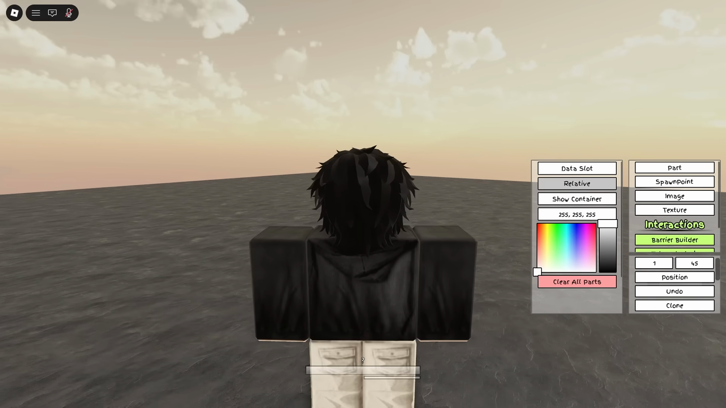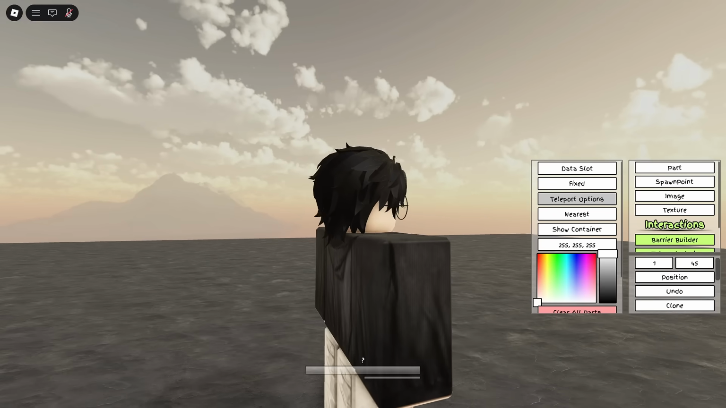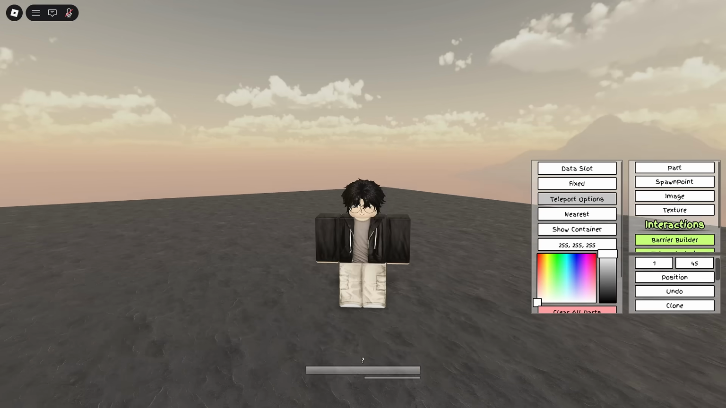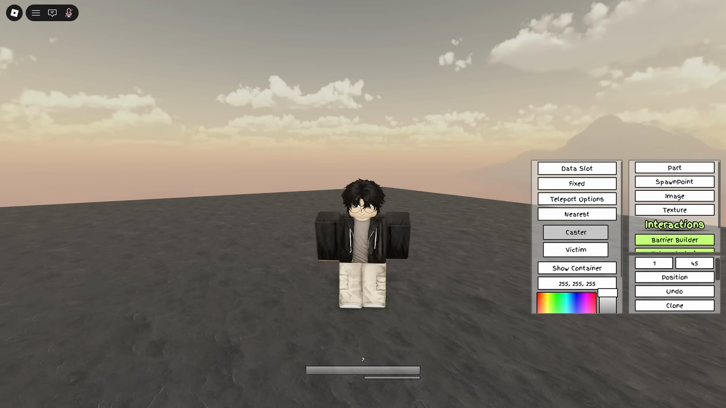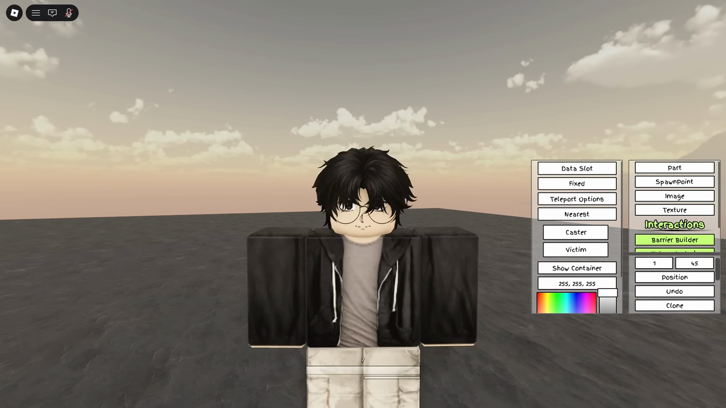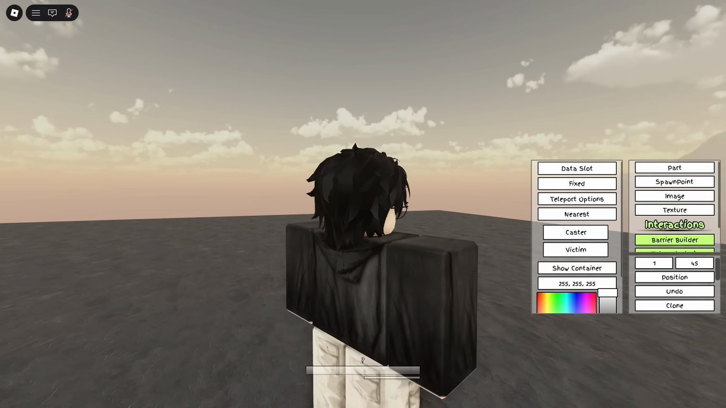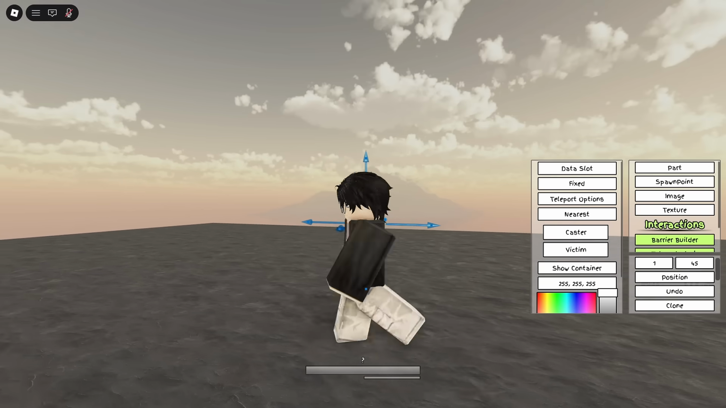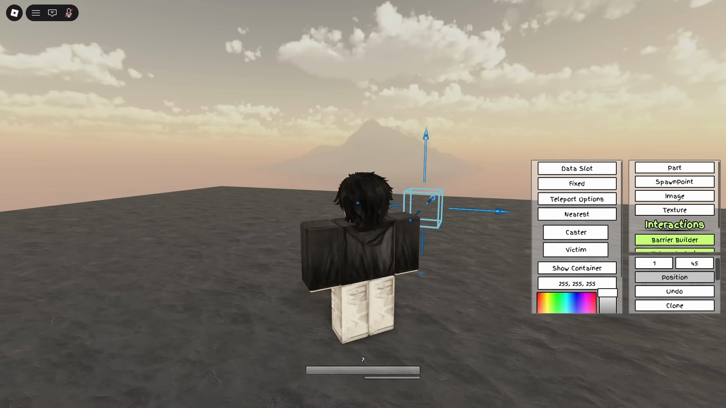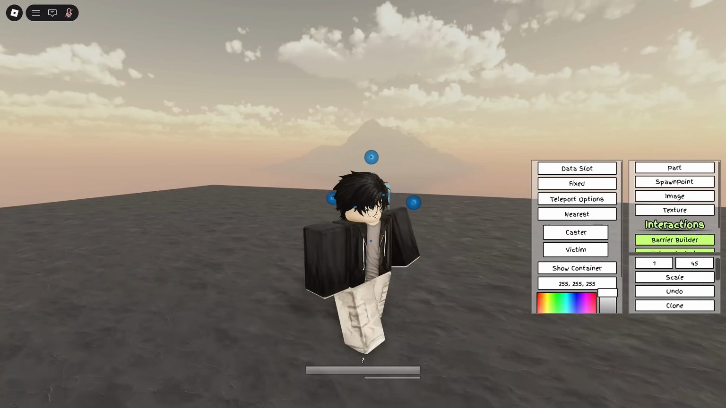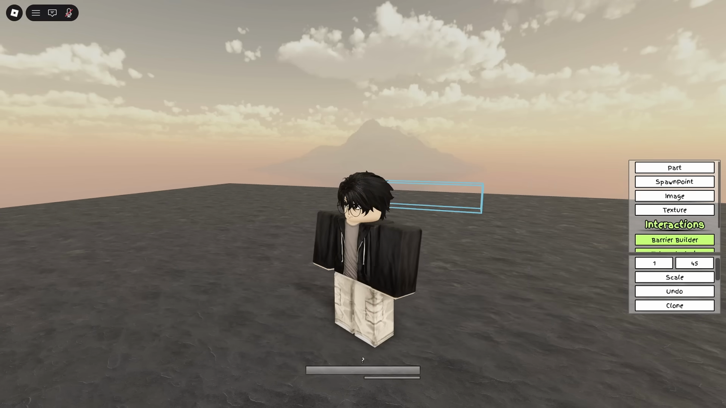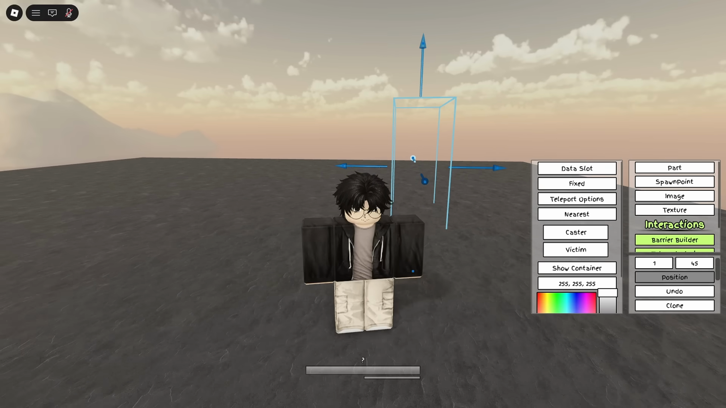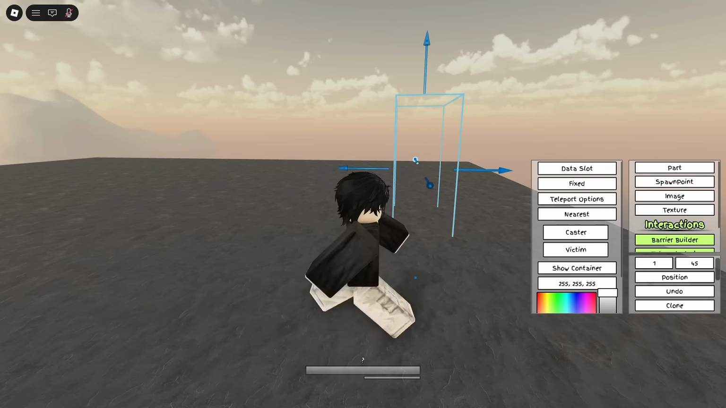But if I press relative, it's going to give me fixed and two new options called teleport options and nearest. Now teleport options is going to give me two more options called caster and victim. It's just going to give me two teleport points. Like caster, this is the caster teleport, where I want the caster to teleport to when it gets in the domain. I can make it big here, and I can put it here like that. I want the domain caster to be here.